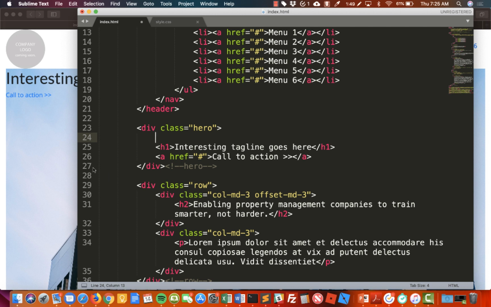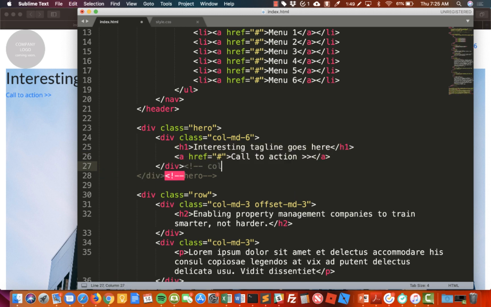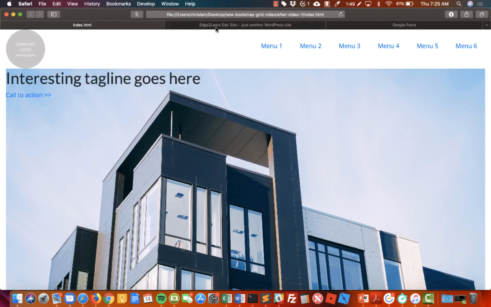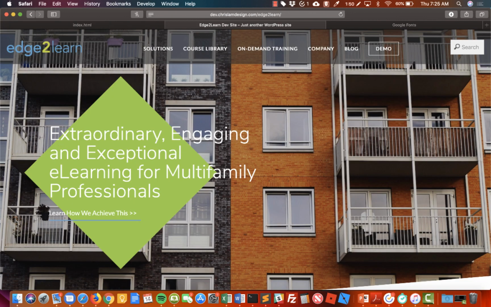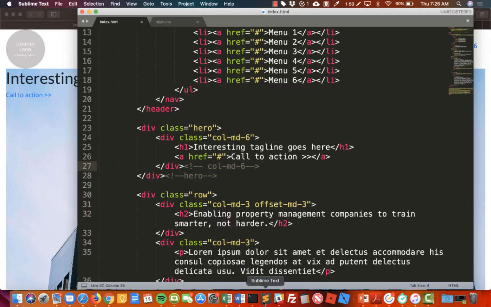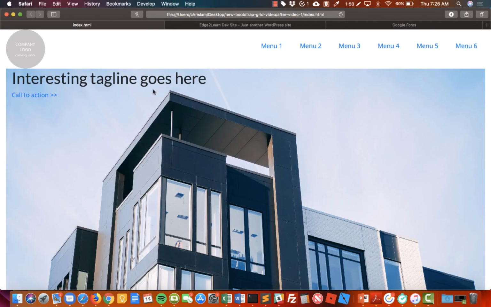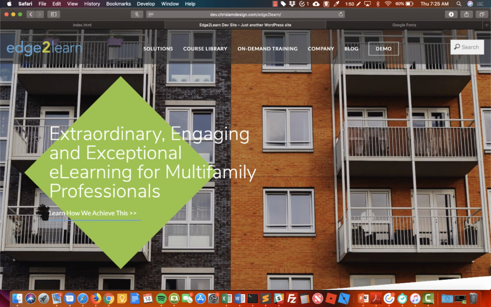So inside of hero, I'm going to create a Bootstrap column, and I'm going to make it about half the width of the page. And I'm going to always comment, this is where my column closes. That's because the text looks like it's about half the width of the page. So we'll go column MD6 and make it half the width of the page. It shouldn't change much. But one thing we can do then is we can see this is kind of pushed over a bit.